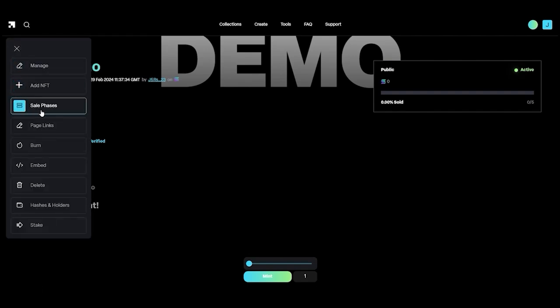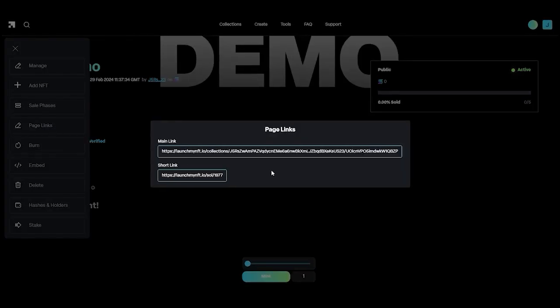The last thing we need to look at in this section is your page links. If you come down here, it used to be that LMNFT only had these rather long URLs for your mint page, and you'd have to share this long URL. We've recently put in a shorter link. This is much better for sharing on your Twitter/X page, and for sharing with your community. It's a much better option. And for this section, that's it. On the next part of the video, we'll look at setting up your sales phases.